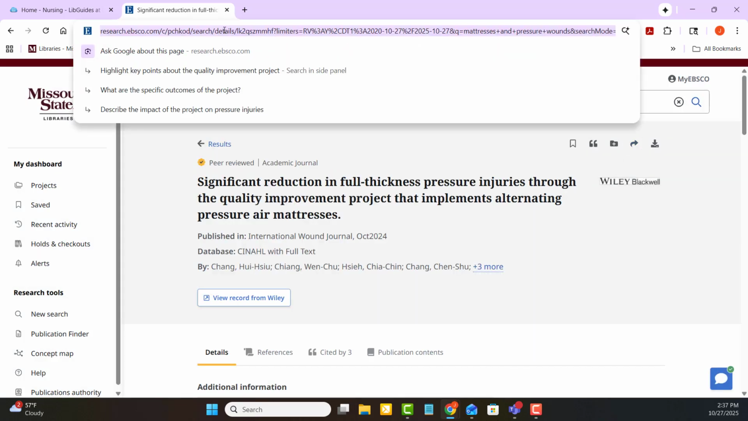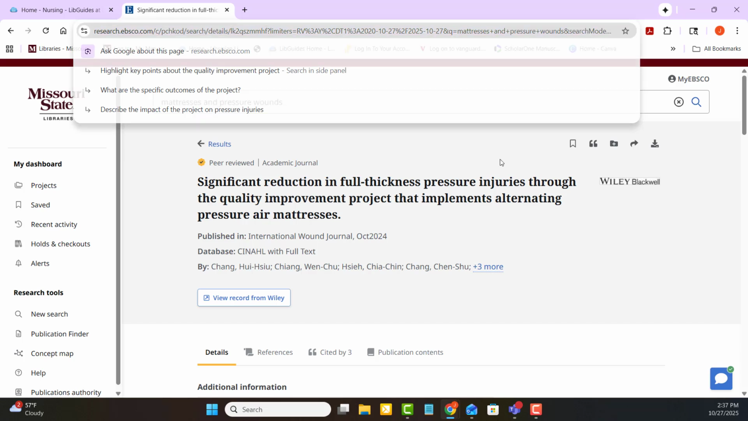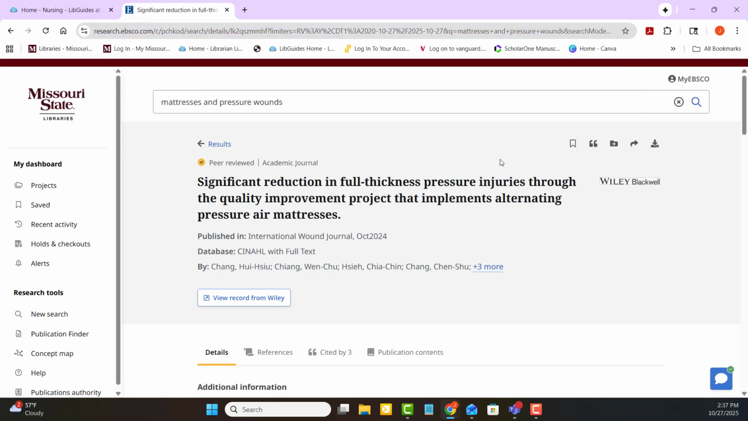This link in the URL browser is stable also. Just come up with a way that gets you back to the articles that you want to use. It's always nice to have a method that works for you.